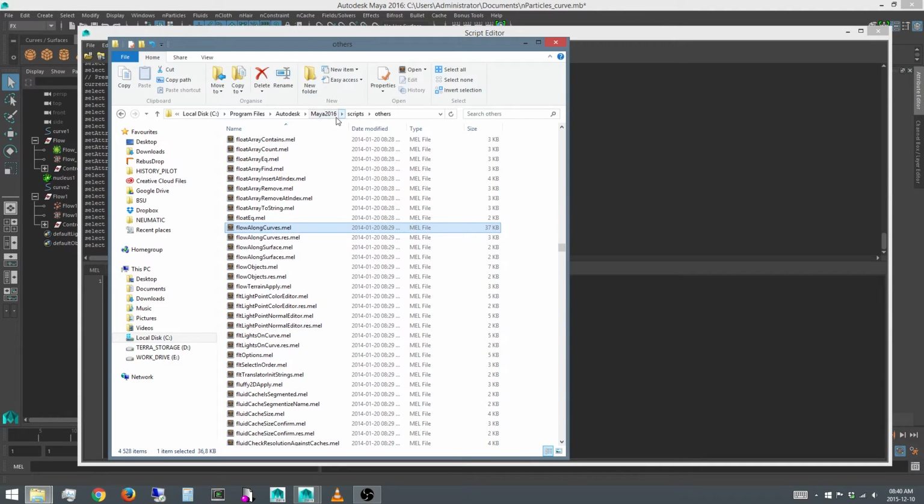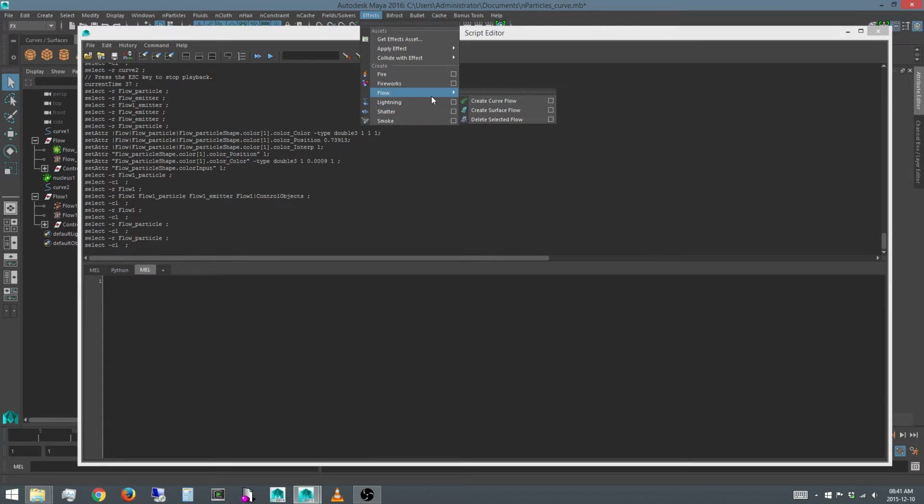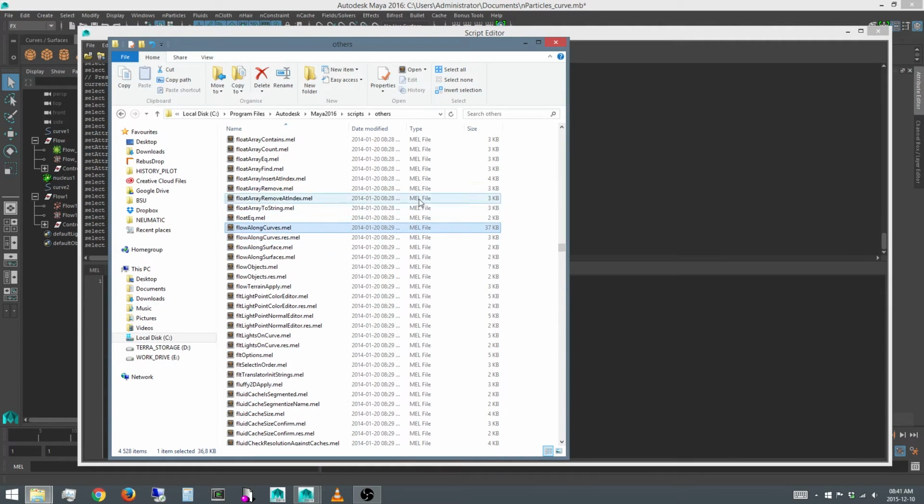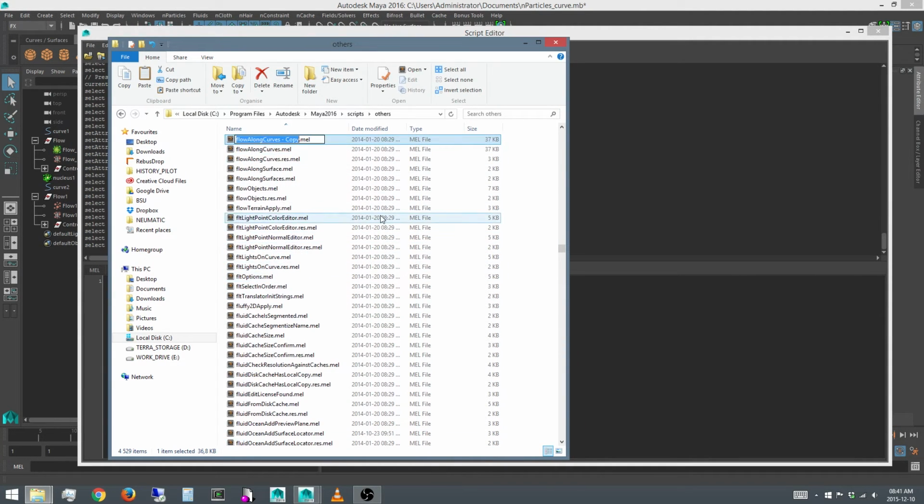The script is under your Maya install directory, under scripts, others, and the script that we're going to edit is called flow along curves. You can see there's flow along surface, flow objects, and curve flow. There it is. What I'm going to do is create a backup of this. I'm going to copy and paste it first, and then call this underscore back.